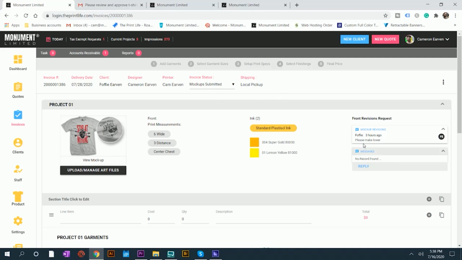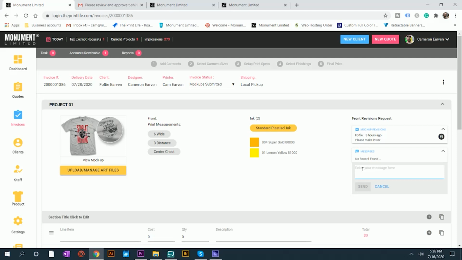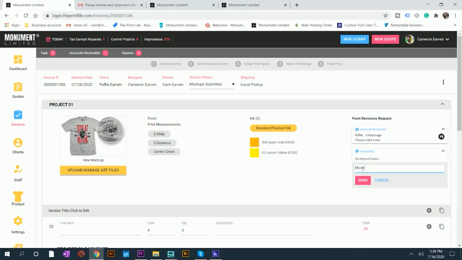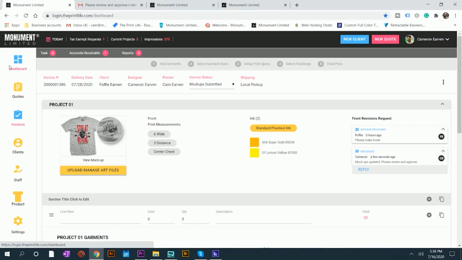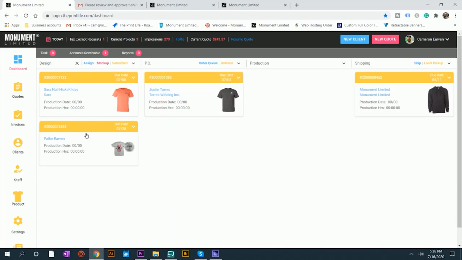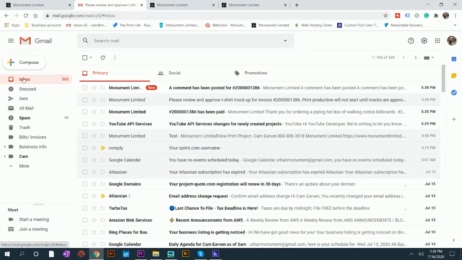Now what we'll typically do is you're just gonna come in here to reply and you're gonna say, mockups updated. Please review and approve. And we're going to hit send. When you reply to the quote or the revision request, if you come back to the dashboard, then you'll notice that the notification for a message is gone. So the only way to get those notifications to be gone is to reply to the message. So now that we've replied, let's come back to the email and see what we got.